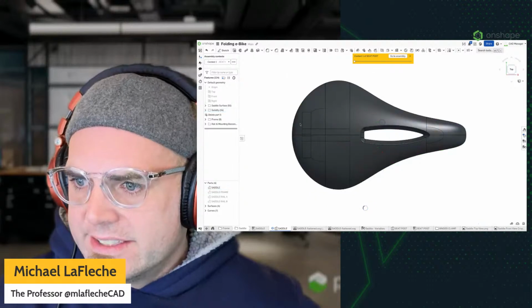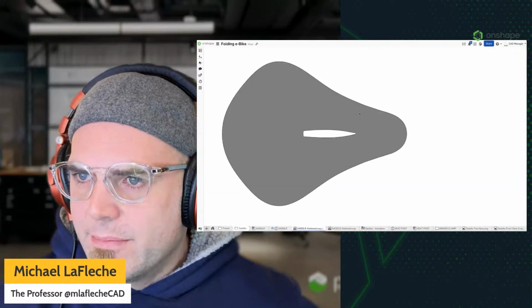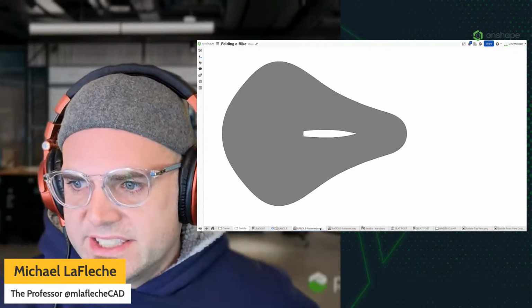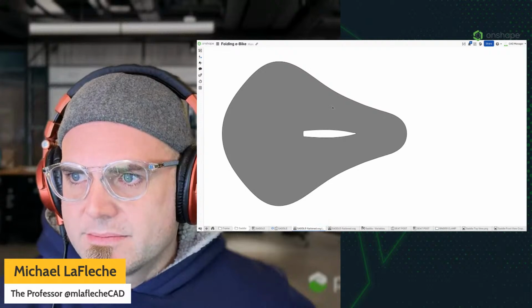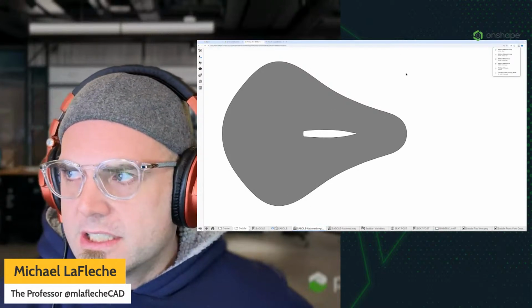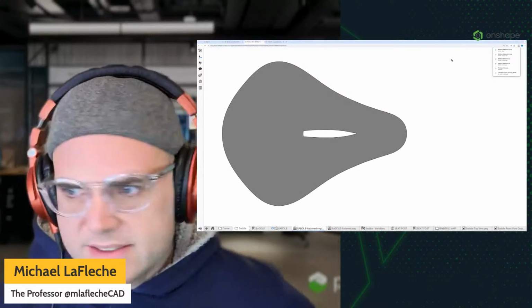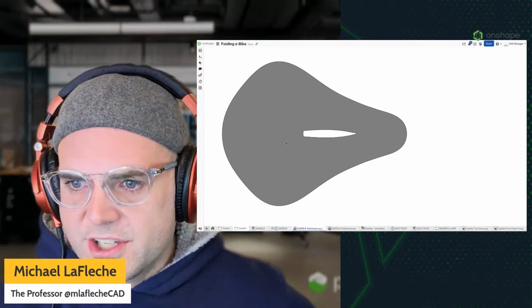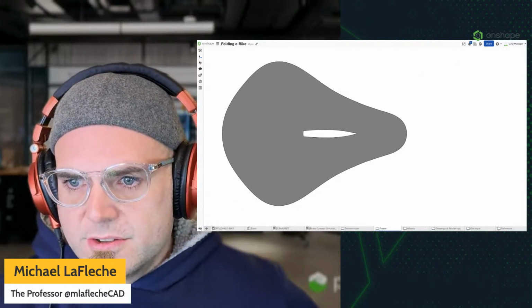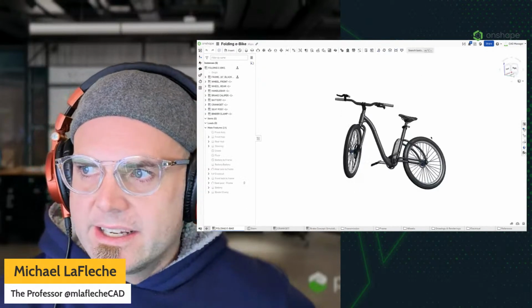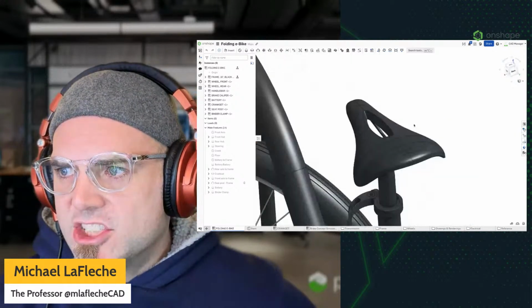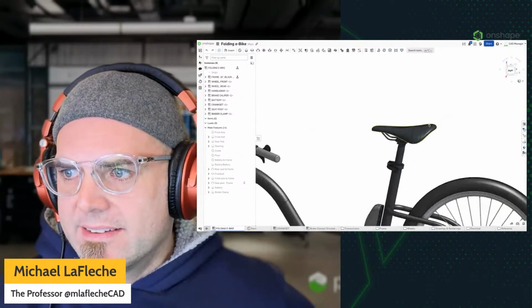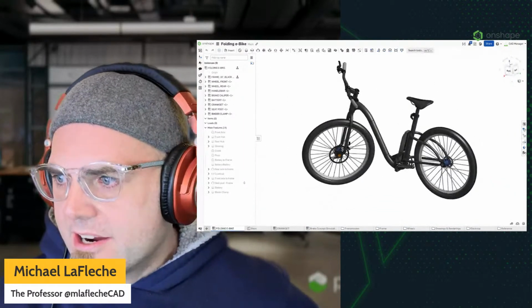In fact, I already have it right here in my model. So there's the SVG file. Of course, you would just download that to wherever it needs to go. You send that to your laser. So wicked easy to create very advanced flattened shapes for things like this bike seat right here.